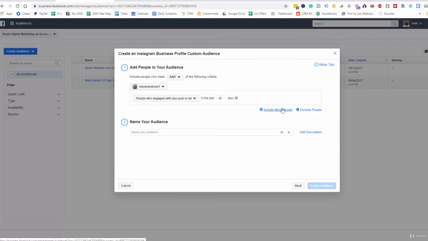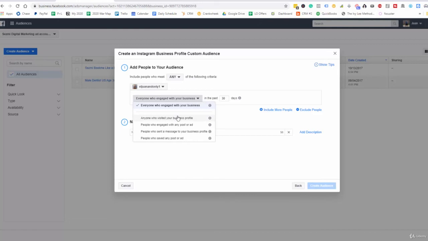And then same thing here, if we want to exclude people who have, let's say, gone to our website and submitted their information, right? We want to exclude people that have gone to our website and gone to a landing page or submitted their information. And so what we can do here is go down here and create a custom audience based on anybody who has visited the business profile, okay, in the past 30 days.